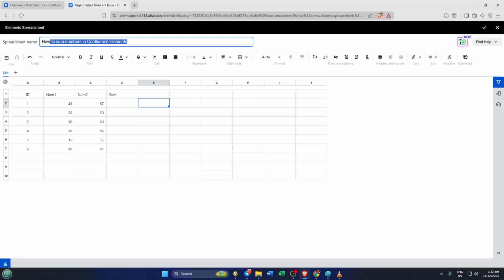Once inside the spreadsheet, think for a moment about where you want your total to show up. The most common place is right at the bottom of your column of numbers. Click into the cell directly underneath the last number in the column. This is where your sum will appear, just like in a traditional budget tracker or sales report.